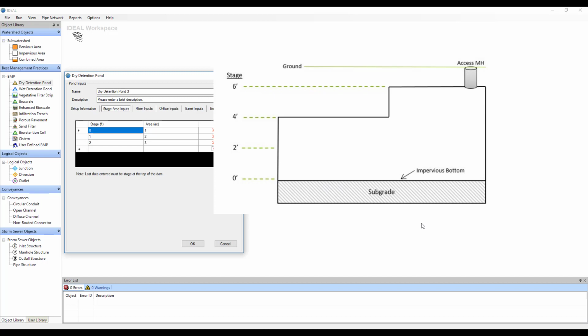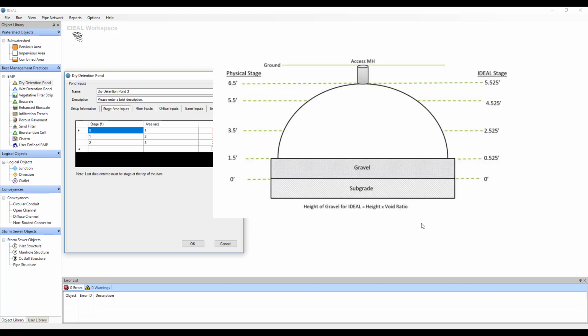If the underground detention system's bottom is a gravel bed above the subgrade, as shown in this diagram, then the void spaces in the gravel layers should be counted as volume. The bottom area should be modeled as the actual area. However, the actual height of the gravel should be multiplied by the void ratio of the gravel, and that calculated height should be used in the model to simulate the correct volume. The stages above the gravel layer will have to be adjusted based on the modeled gravel height.